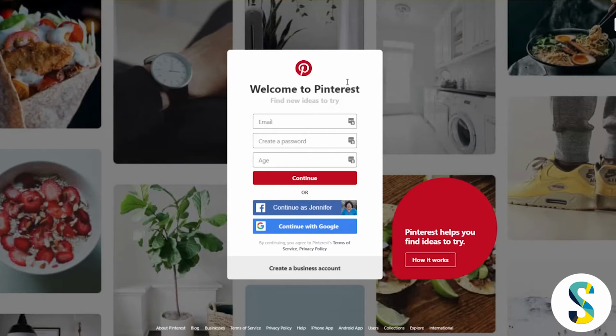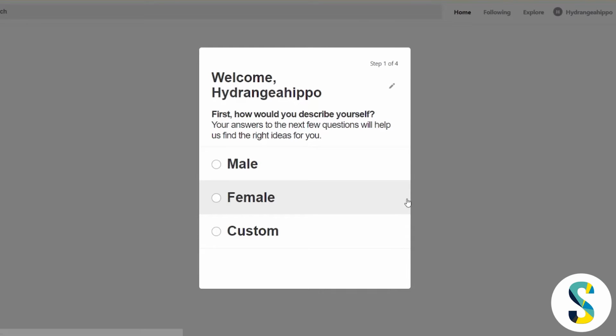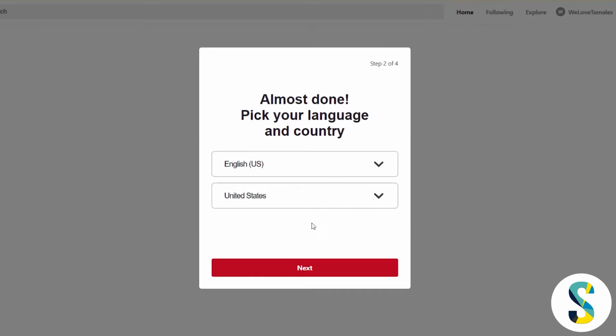So the first thing you need to do is make sure that you have a good working email address that you have the password to so that you can set up your Pinterest account. So you'll just go to pinterest.com and it will prompt you to sign up. Once you've filled out all of your details, it's going to start to give you a name and you can customize your name. It will just pull it out of your email address. So I'm gonna customize mine to We Love Tamales because that is my website.